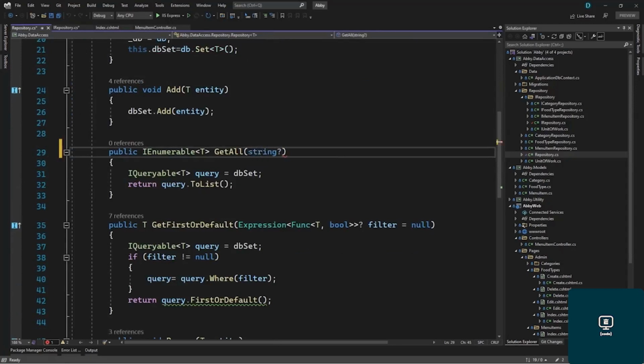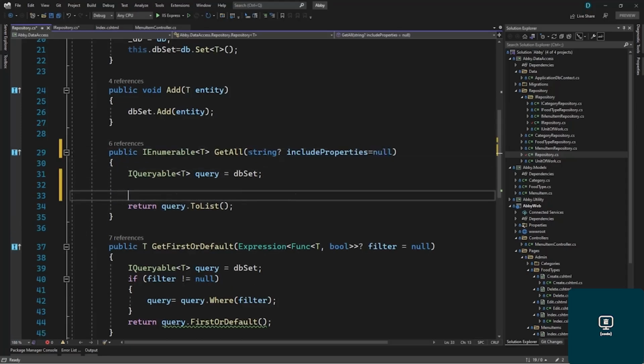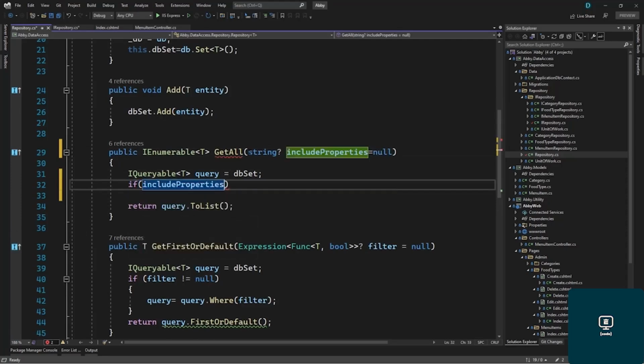So here we have a nullable string, which is includeProperties, and once we retrieve our DbSet, we can check here if includeProperties is not null.